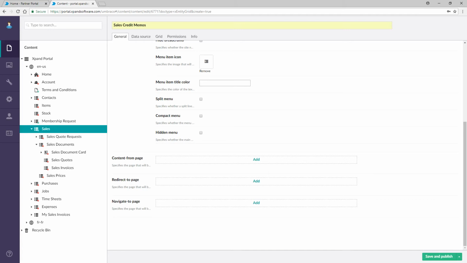Here at the bottom, I have the Navigate To page. This page will be opened if you choose the Edit icon on the line. In our case, we already have a card for all types of sales documents, so I'm going to select this page as my Navigate To page in this case.